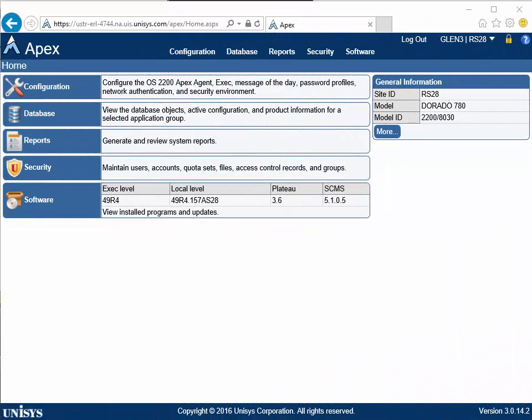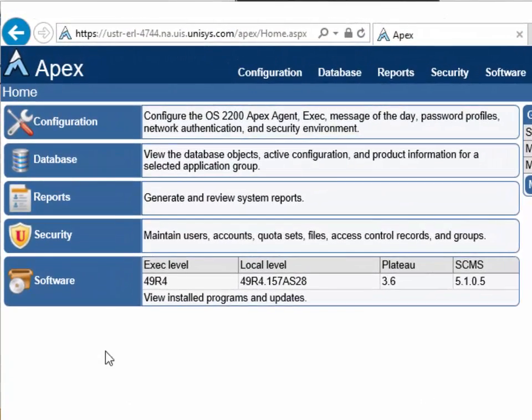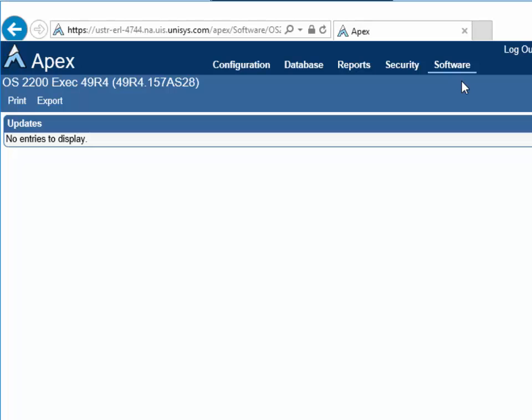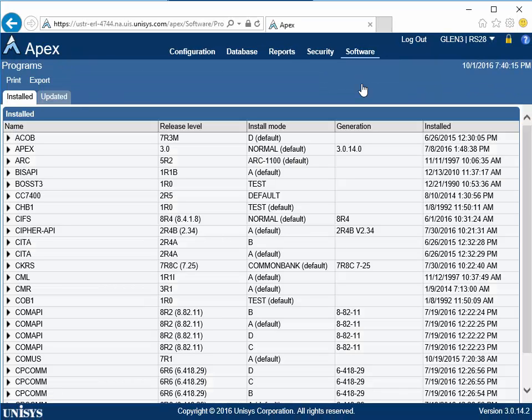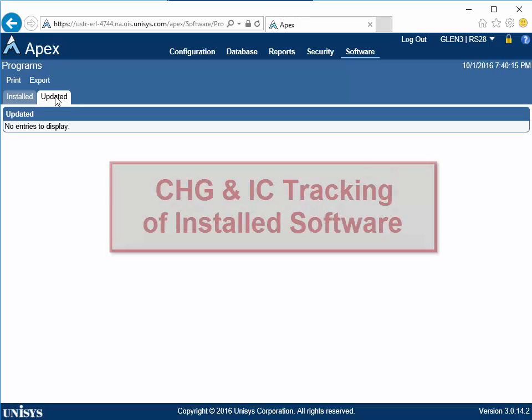Apex 3.0 also has expanded information about installed software, including the exec. For instance, on the home screen, you can see some basic information about the installed exec and related software. You can check to see what patches have been installed, and on this system there haven't been any exec patches installed. You can also look at the installed programs, and if any of them have had changes installed, if they've been updated, they'll show up, and in this case we haven't updated any of those. To find out more about this feature, view the set of change and IC tracking presentations.